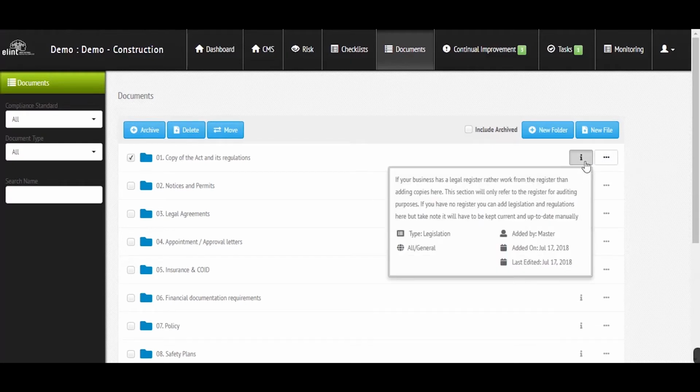If you look at these tabs on your right, the eye gives you the information. This is the section that you've captured to explain. That's the description of your folder. It tells you the legislation is the type that you've selected. If you would have linked it to a management measure, you'll have the management measure listed here. It tells you who actually added the folder or the file, when it was done, and when it was last updated. So it's compliant with the ISO 9000 requirements.